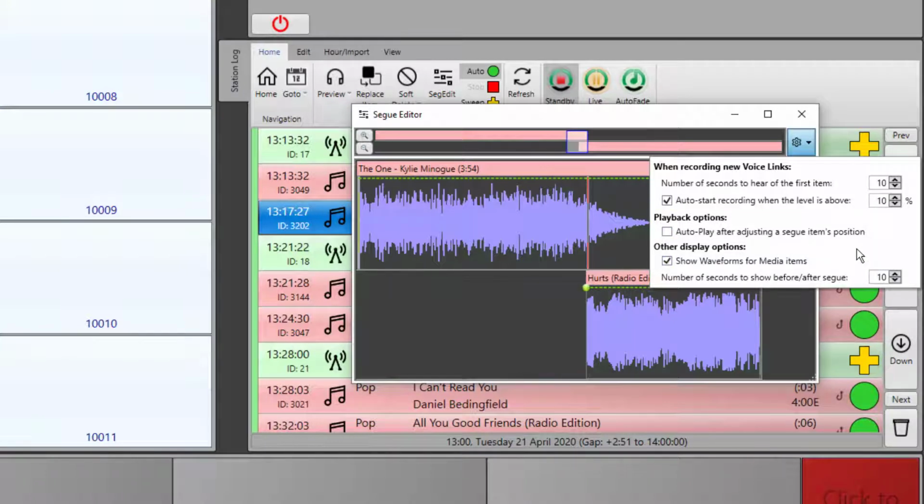There are a couple of other things in here that we can also adjust. The number of seconds we'll hear on segues. 10 seconds may be too much, so you may want to change that. You can also change the volume at which the segue editor will start recording when in voice track mode, but more on that in a minute. Finally, if you're on a slower system and you don't want to show the waveforms, you can turn those off.